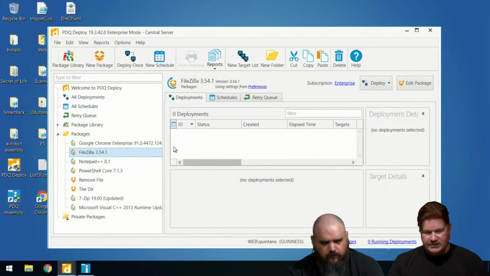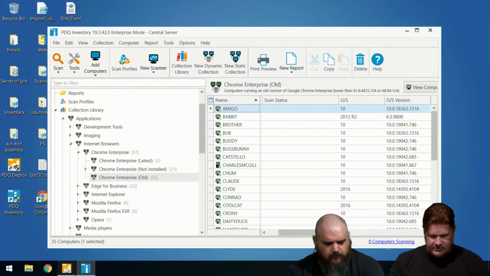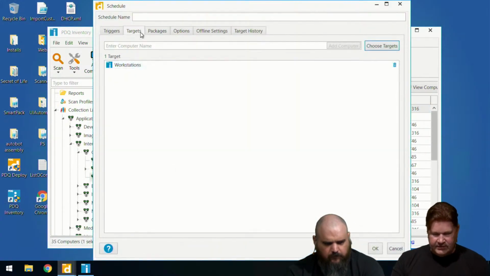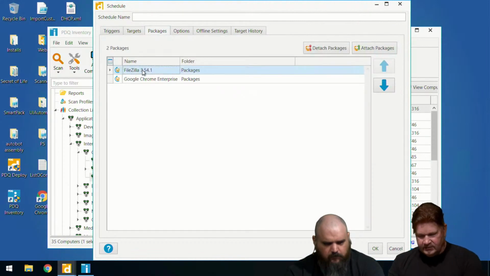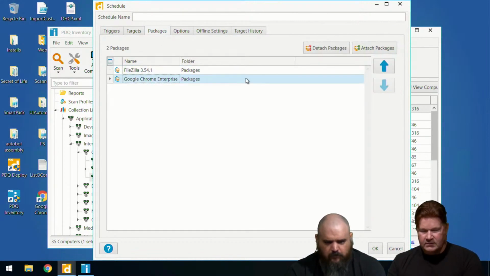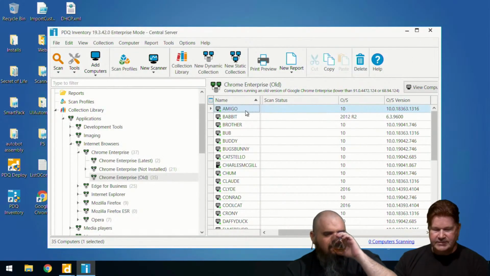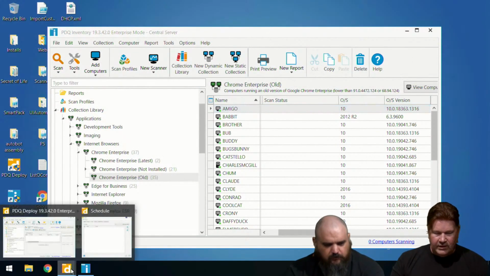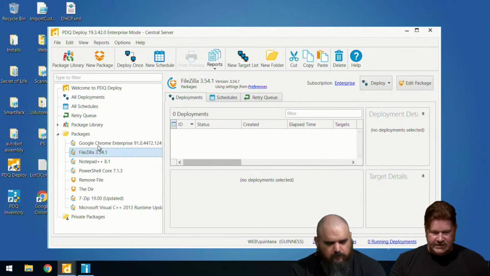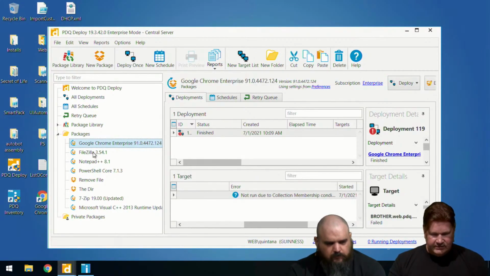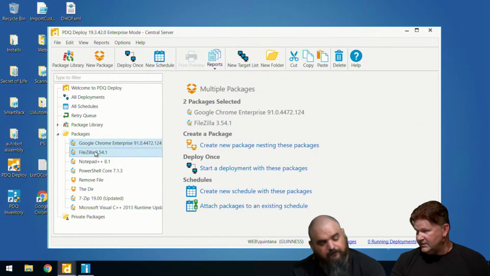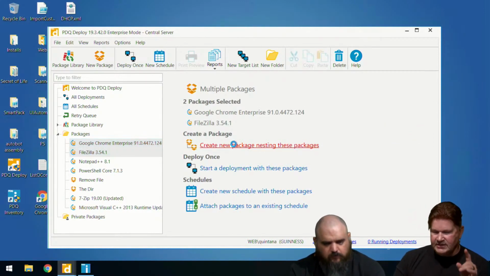So in this case, instead of at the package or the schedule level, where did my schedule go? I don't add the packages here, right? It's not letting you remove them. Detach package. There you go. Detach package, like I've never done this before. Okay, what you'd end up doing is this, right? We're going to say all machines are going to get FileZilla and Chrome, for our example. Going to create a package nesting these.